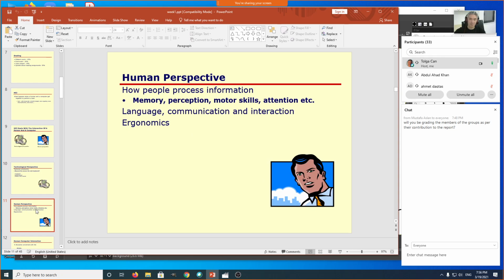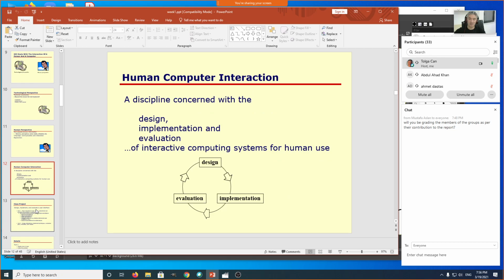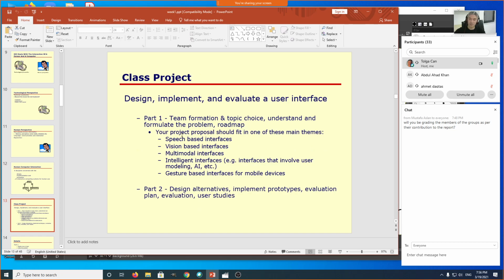In terms of human perspective, we will talk about memory, perception, motor skills, attention, things like this. And really, it's a discipline concerned with design, implementation, and evaluation of the interfaces. So designing, implementing, and evaluating, these are the critical, and as you can see, it's in a loop. The prototype is evaluated over and over again to find whether it's usable or not in terms of certain usability guidelines, usability goals.